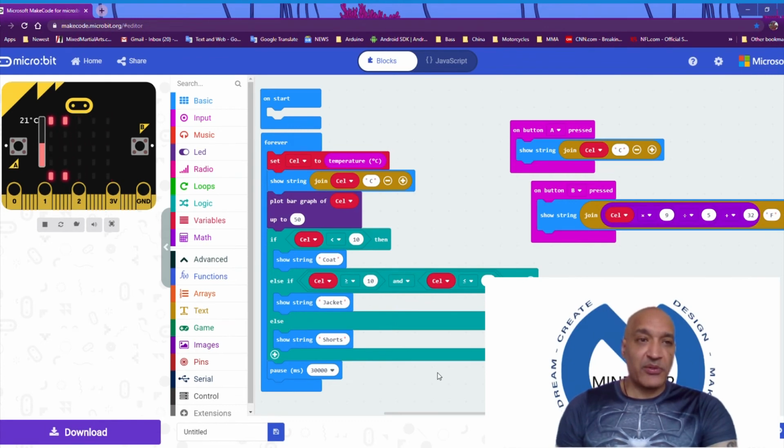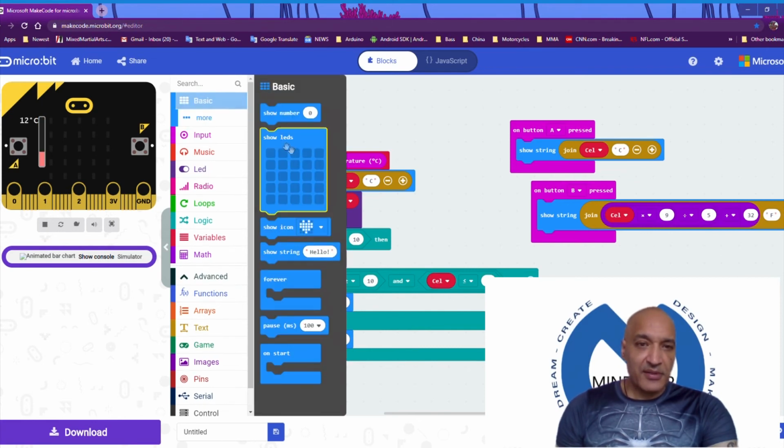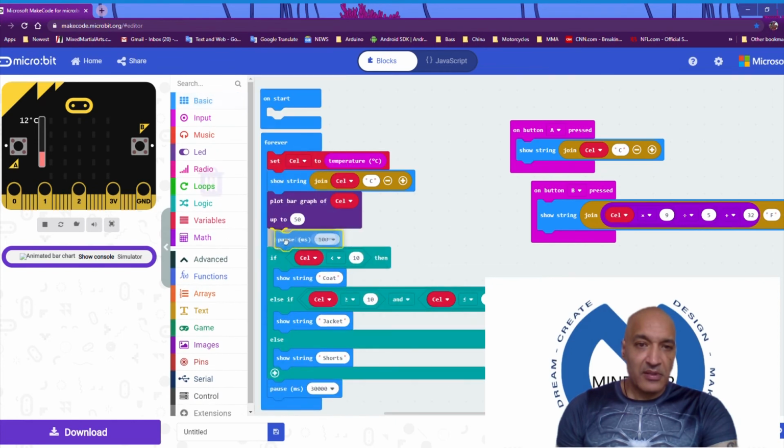All right, so 21 degrees. Showed our graph really quickly. We should put a pause after the graph. And it says jacket. All right, let's lower the temperature. Let's go ahead and put in that pause. Pause 0.2 of a second.